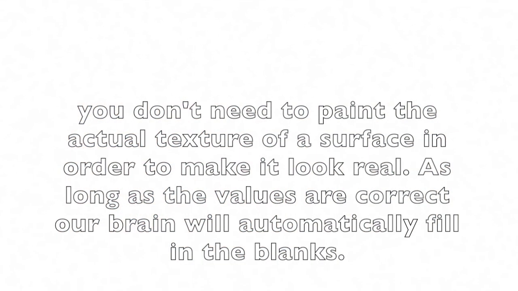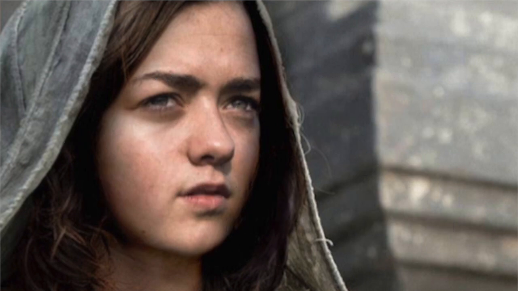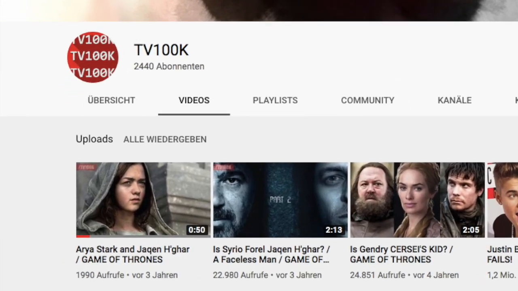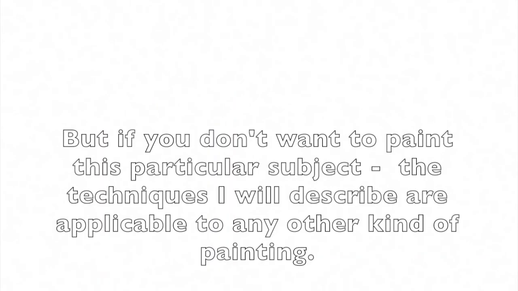So I recommend to work with limited tools. You will also learn solving problems with your brushwork. Let's begin with the tutorial and I will guide you through every single step from start to finish. The subject I chose for this demo is Arya Stark as one of the Faceless Men. The reference I have found on a YouTube channel called TV100K. The guys who run that channel have done the photo manipulation themselves, I believe. So if you are curious what's behind this story, go and check it out. I will leave a link to the video in the description as well.